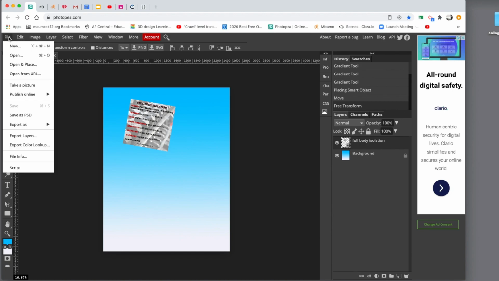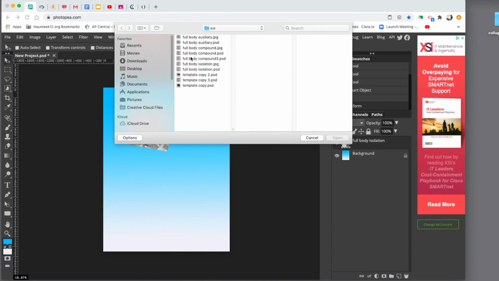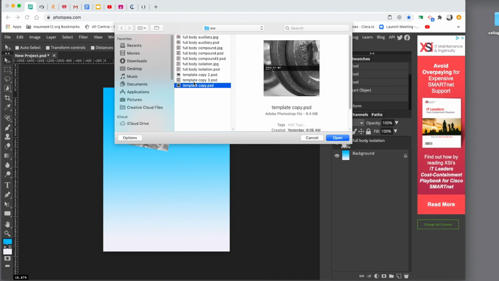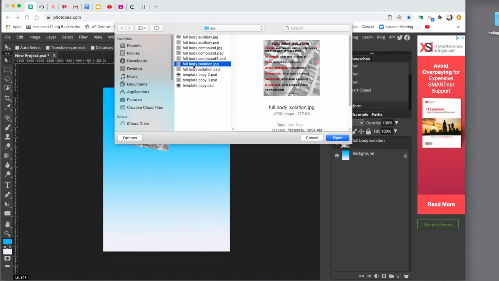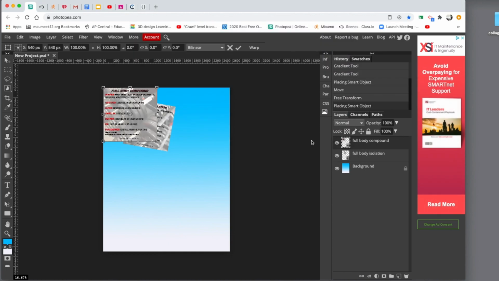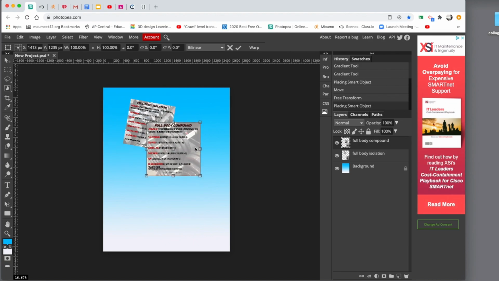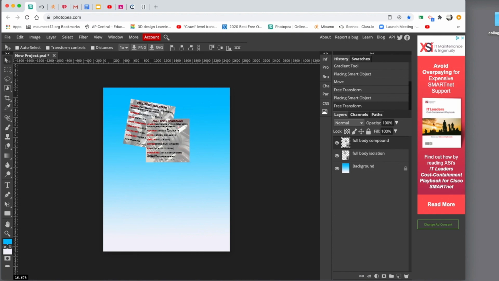Another way to import is to go to File, and in Photopea there's an Open and Place button. So we click Open and Place, and then I can select the image that I want to use. I just grabbed this image. I think this is a different one. Click Open, and it will show up in the viewport, and then I can do the same thing. I can move this thing around, rotate it, and when I'm happy with how it's situated, I can click this little check mark, and it will be sitting here.